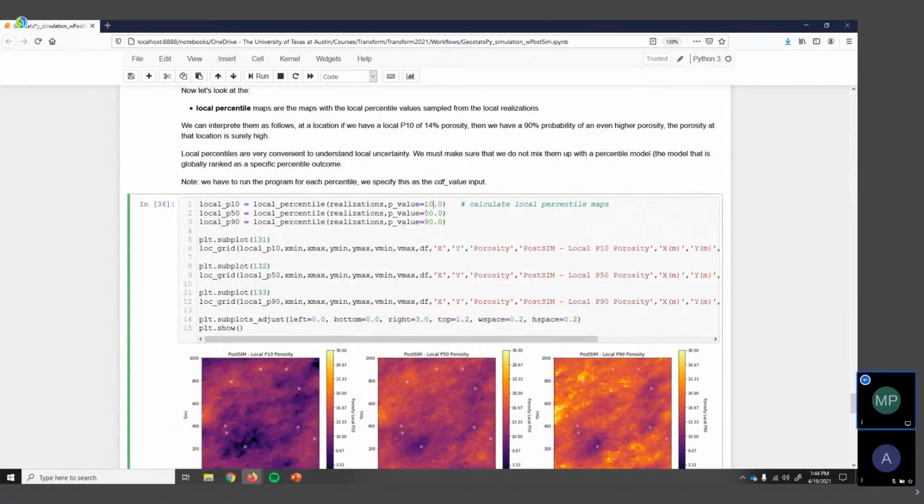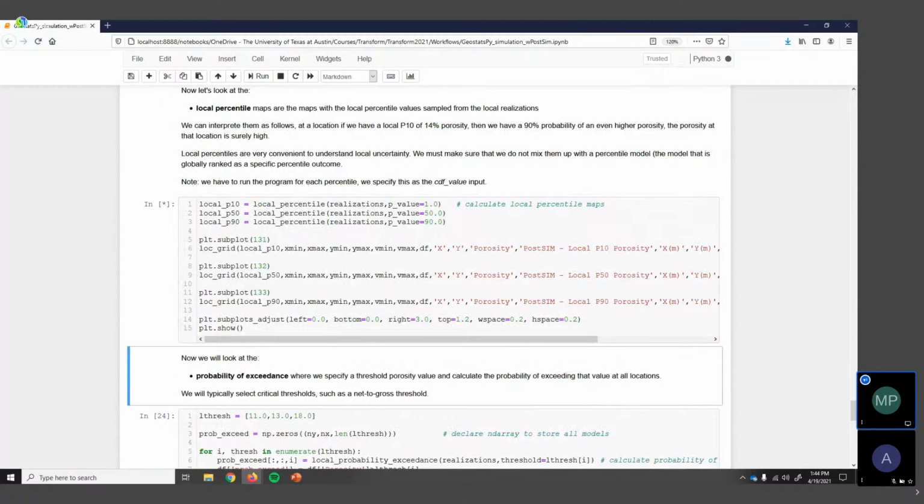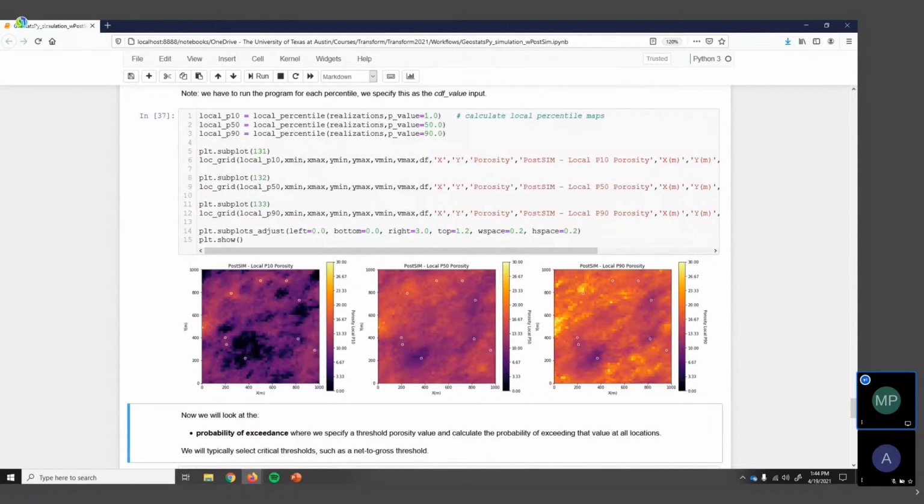Now, of course, you can start to ask questions like a local P1 model. Now we can see these cases, wow, this high value here is still high around here, indicating there's a 99% chance of being even higher. All I did was create a P01 model and run it. So you can look at different local percentiles. Many companies have P10, P90 reporting, and I think this is a very good way to look at local uncertainty from simulation.